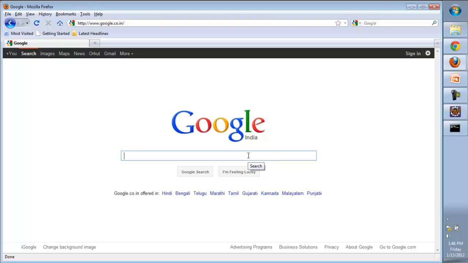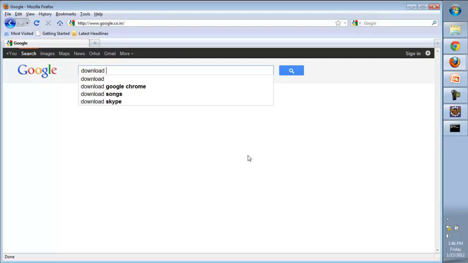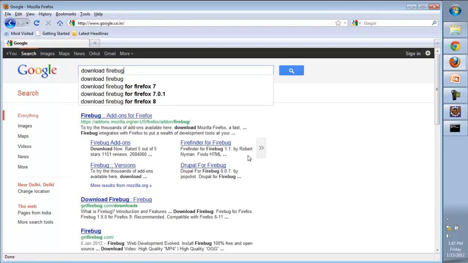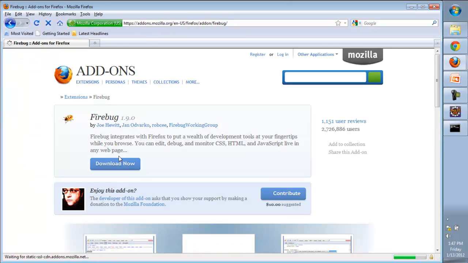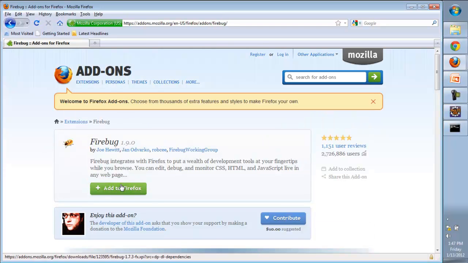There are two very good tools available for that. One is Firebug and the other one is Firepath. So we'll need to download that. For that we'll write "download Firebug". This is an add-on to Firefox. You'll click on it and you can download and configure it from here.